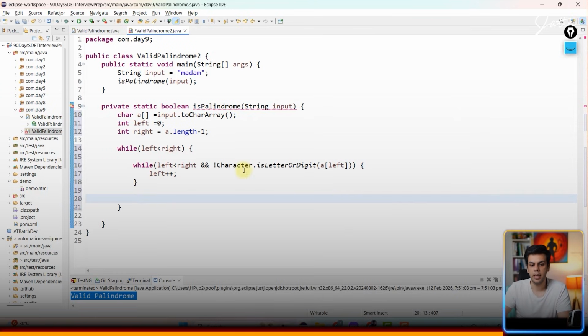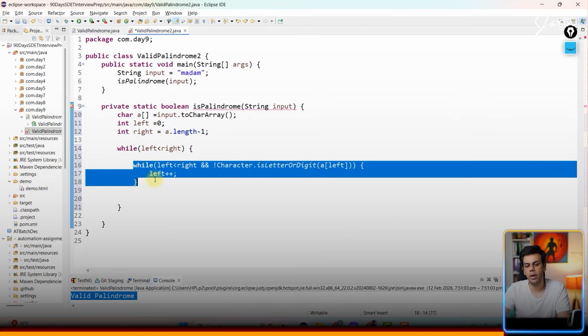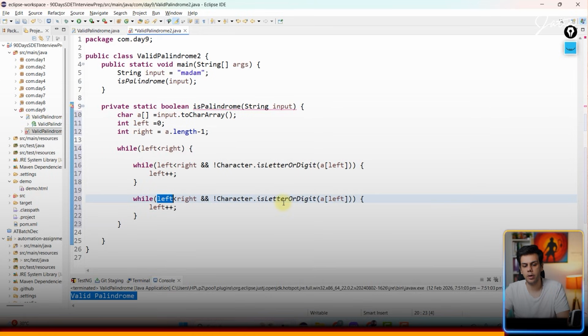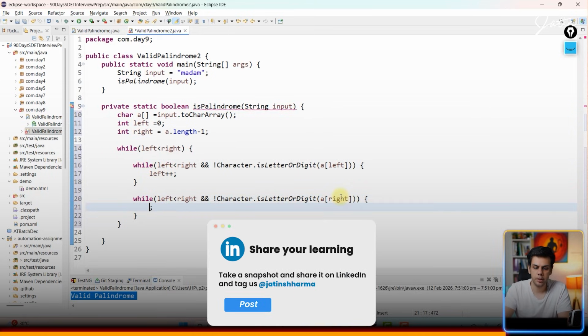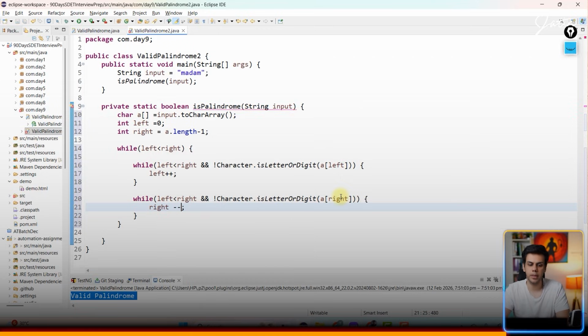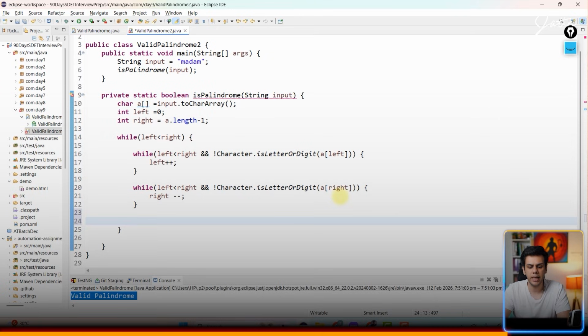This is important: inside a while loop, we'll have another while loop. And again, we're going to do the same stuff for right, and we're going to say right minus minus. Then you're going to do the comparison.